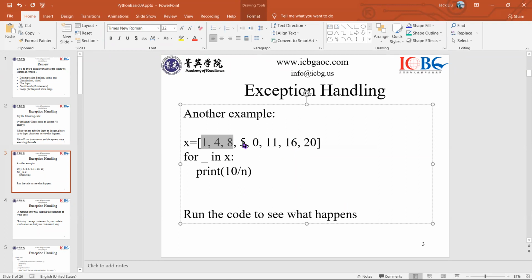So x contains these values. Our for loop basically takes each value out of the list and puts it into that variable, whatever we call it. In this case, we called it n. So the first time the for loop runs, n will be 1. The next time the for loop runs, it will be 4. The next time it runs, it will be 8, so on, so on. Right? So it takes on every single value in our list in order.